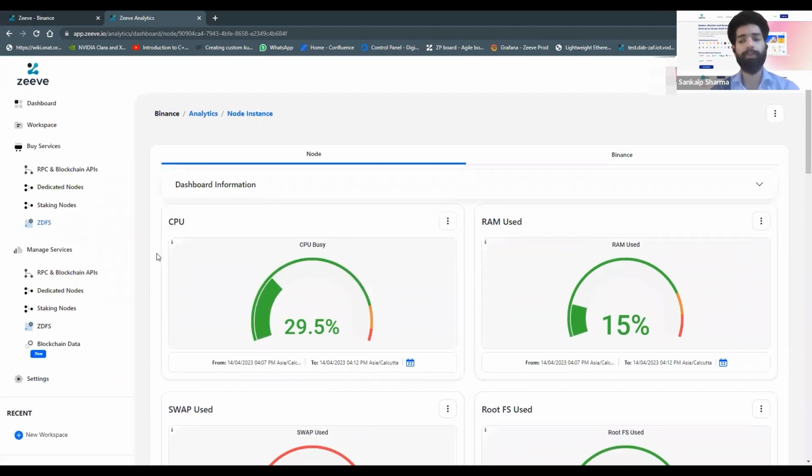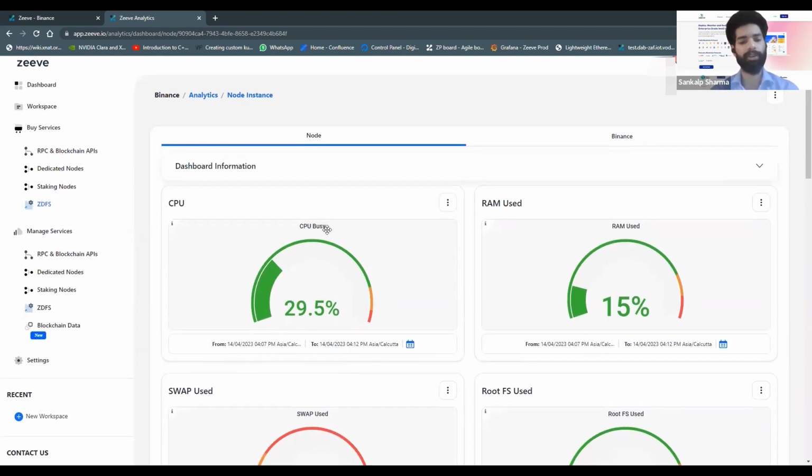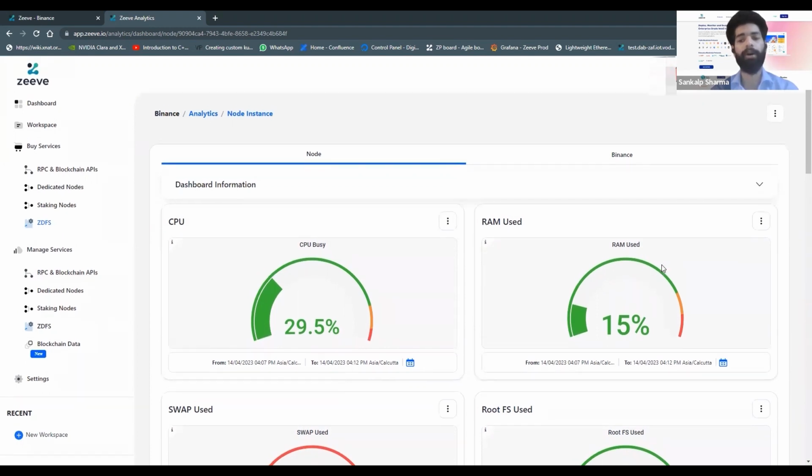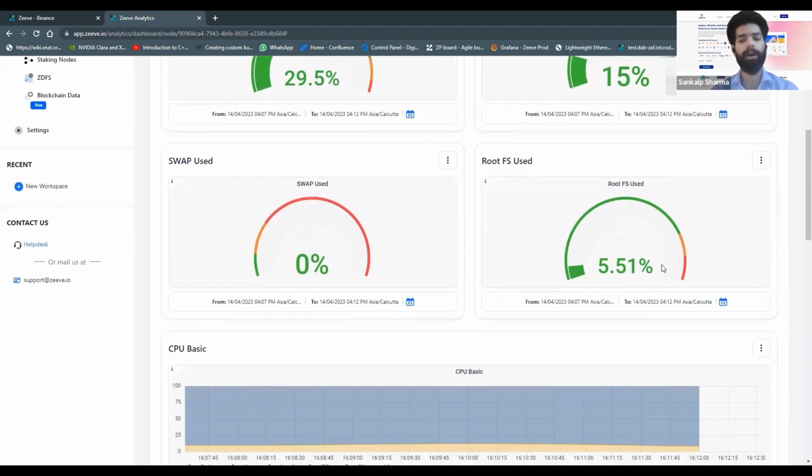But Zeeve also provides you alerts on the basis of these metrics. So let's say if your CPU goes beyond a certain threshold, if your RAM goes beyond a certain threshold, then you would get automatic alerts on your account saying that some attention is required on your node. Perhaps you would want to scale your node further.